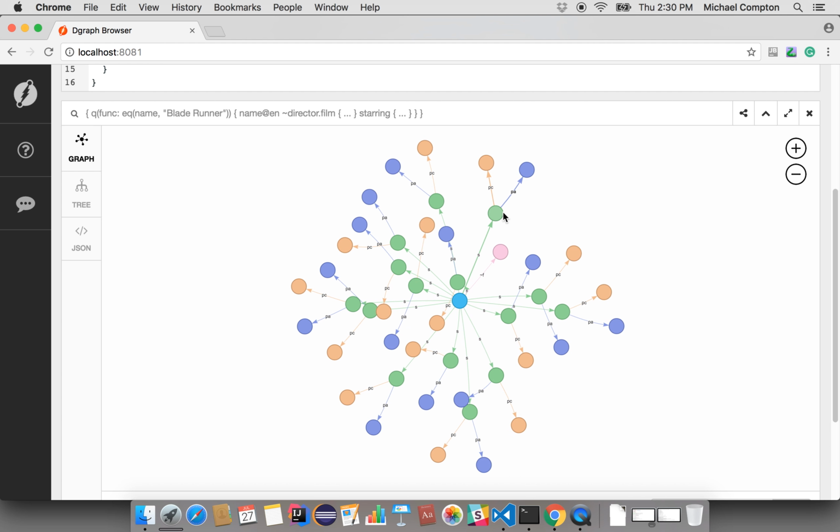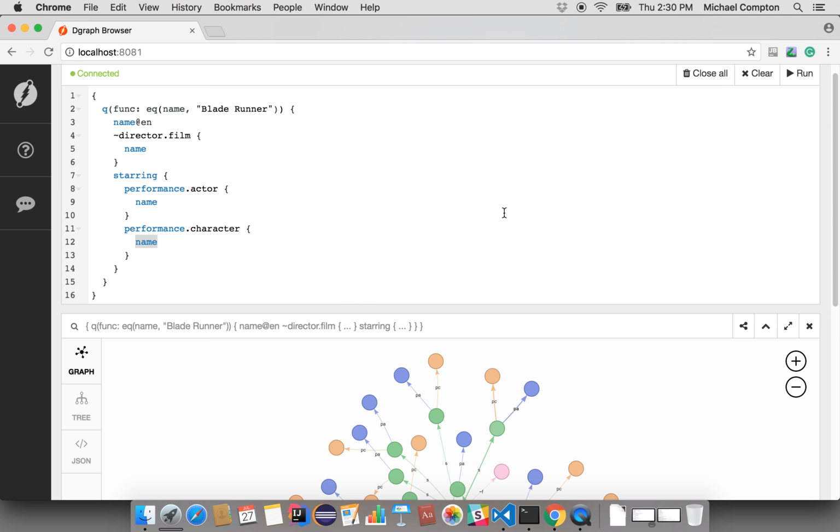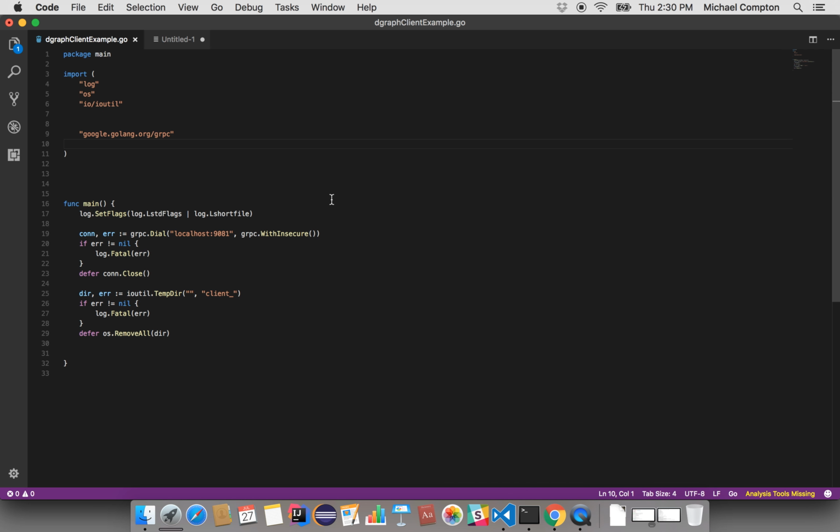Okay, now let's write a Go program that accesses this data through the DGraph client. Here's the start of the simple program. I've imported gRPC and dialed up a connection to 1981. I've also opened up a temporary directory that the client uses to store some data, but we won't need that in this example.